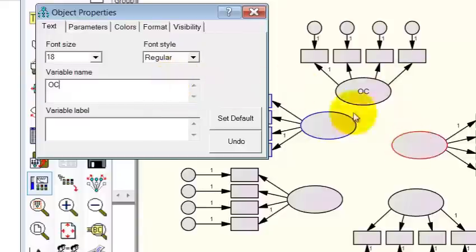Thank you. This one was JS. This one was AC. This one was SI. And this last one was EP.